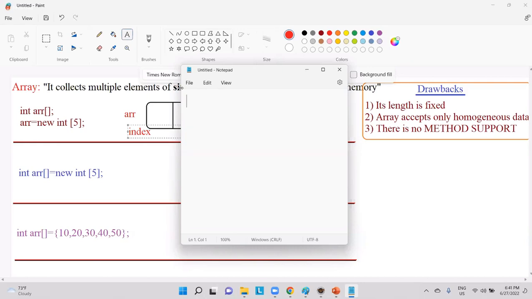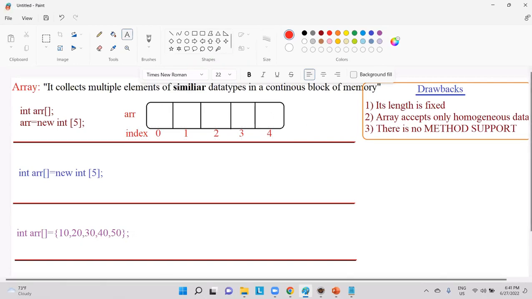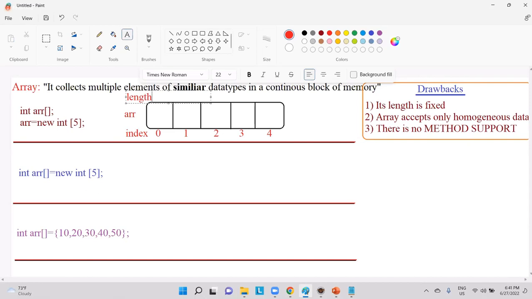Okay. Now, as index position is starting with 0, here we will have 0 as the index position, then 1, here 2, 3, and 4. Now length, L-E-N-G-T-H, length of an array always starts with 1. This is 2, this is 3, this is 4, and this is 5. As simple as this.